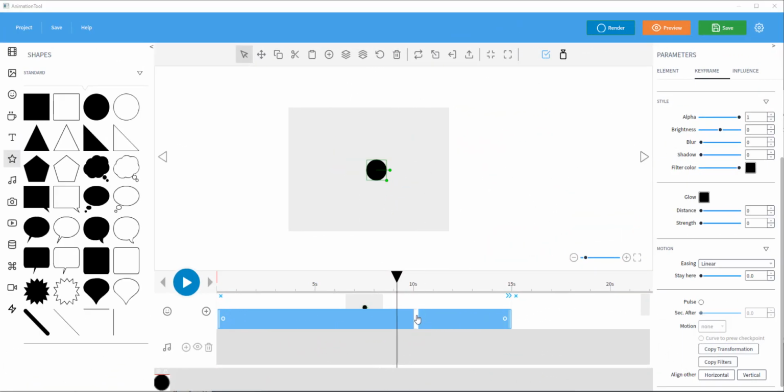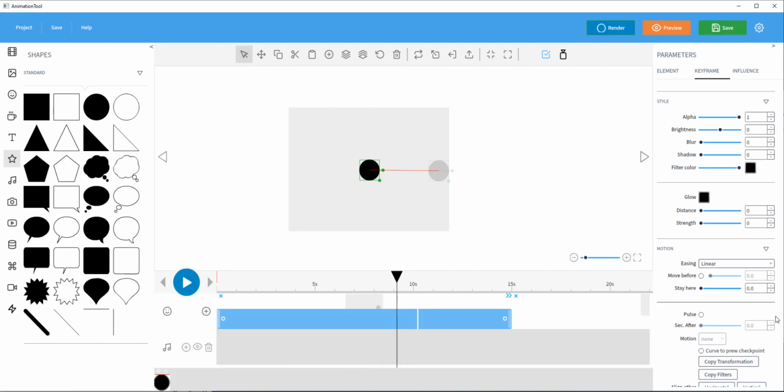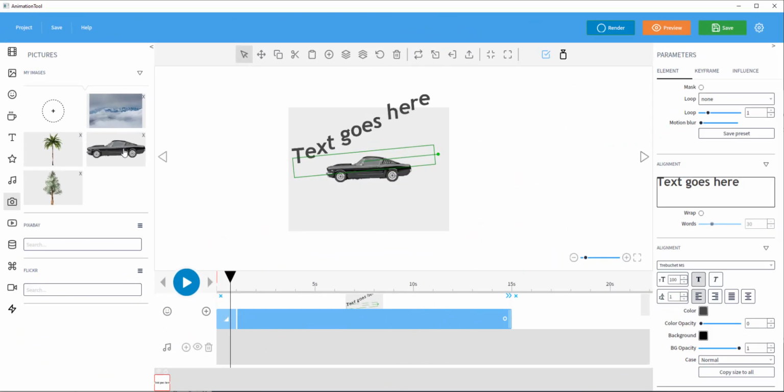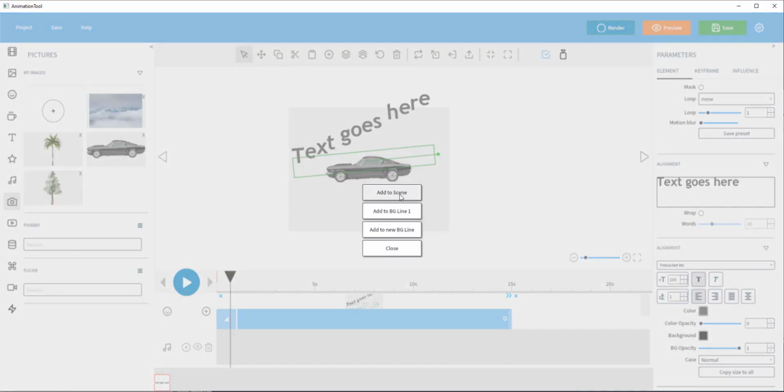Okay, one thing here we had in the second keyframe, these options: copy coordinate from previous and lock checkpoint to previous. Well, we don't need these two, and I select where to go. You have add to scene, add to background line, to second. We don't have a background line anymore, so we can hide these options and have only add to scene, or add directly. Yes, add to scene.